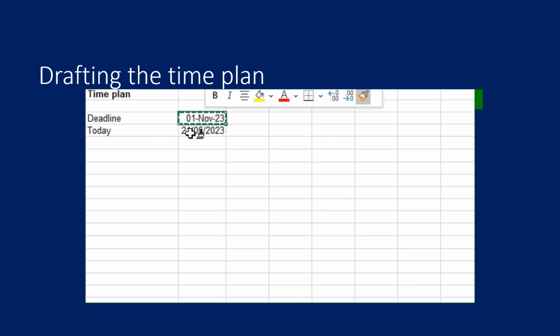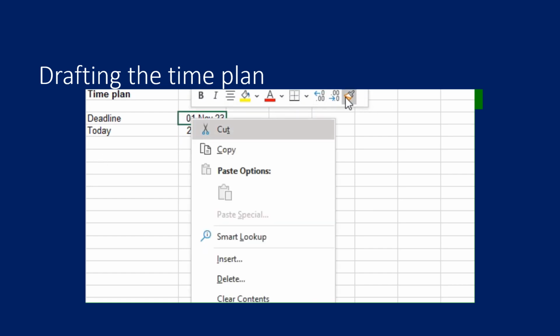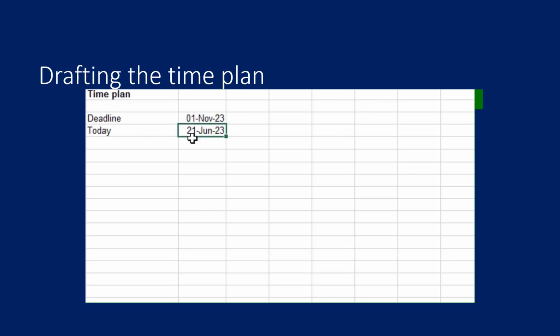Now let me add a brush here. Okay, this is what I like about Excel. It's easy to copy formats. Just right click, get the brush, and just put it on this cell, and it got it in the same short date format. Anyhow, let's get back to the time plan. So what I need you to do is think of all the steps that need to go into your report.